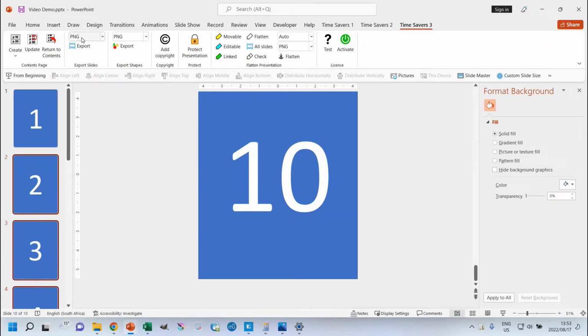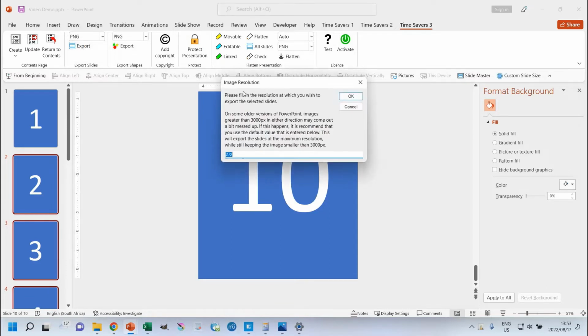Now when I click on this, it is set to PNG at the moment. So when I click on here, it will now ask me about the resolution that I want to export it at. Depending on your version of PowerPoint, there may be limitations to the size of the images that can be exported while still keeping the image looking right. You can play around with it. On the version of PowerPoint that I have, I can export slides at a high resolution, so I could export it at 600 if I wanted, or even higher, and the images would look fine.